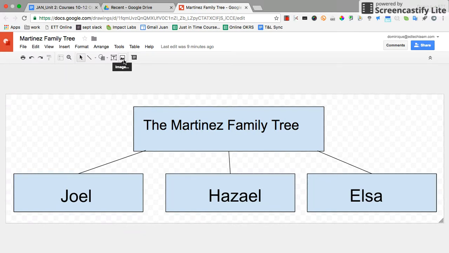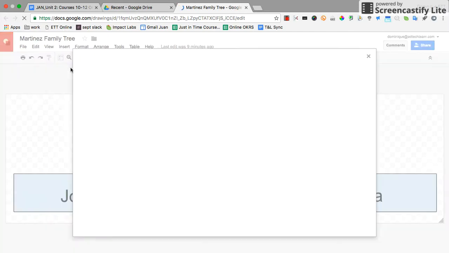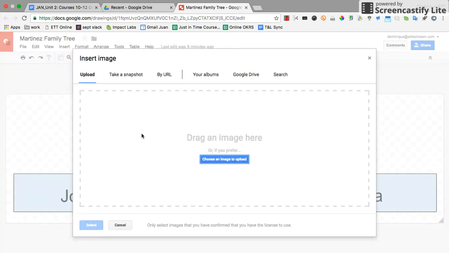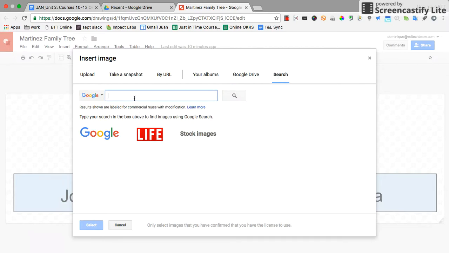I can insert an image by clicking on this image icon or by going to Insert Image. Once I get there, I can upload an image that I have saved on my computer. I could take a snapshot using my web camera. I could insert an image if I have its URL. I can go through any of my albums in my Google Photo albums, look for photos in my Google Drive, or I can search for images online. This is a really nice feature within Google Drive.